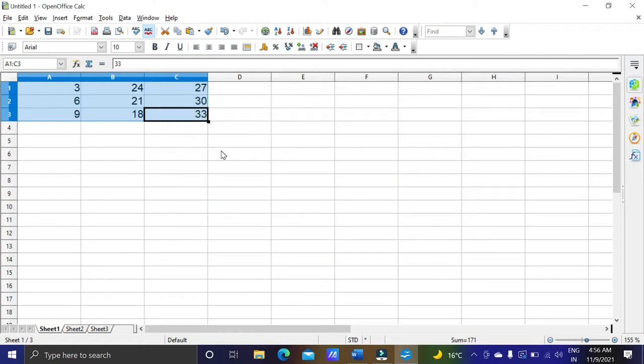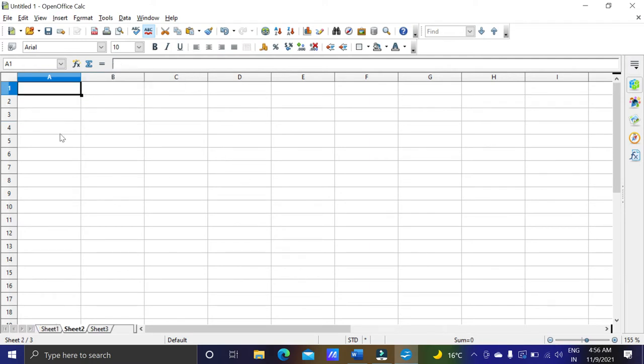So now my macro is saved. I can use it whenever I want. Suppose I want to use it on sheet number 2, I can go for macro. So this macro is saved, these keystrokes have been saved, and I can use it very easily whenever I want.